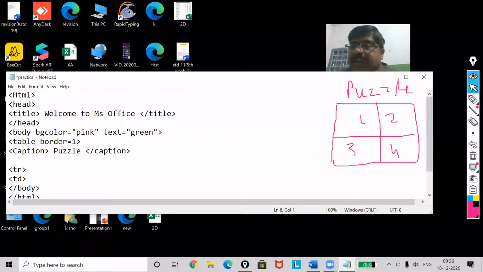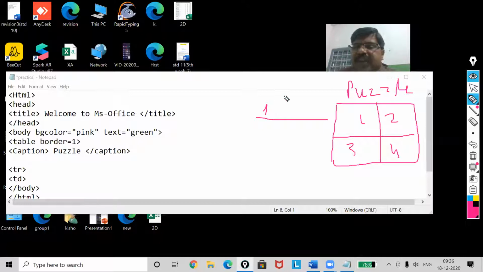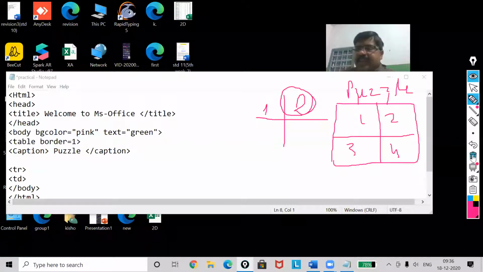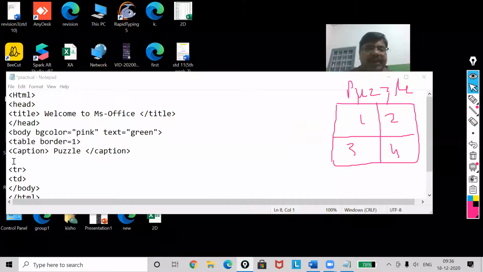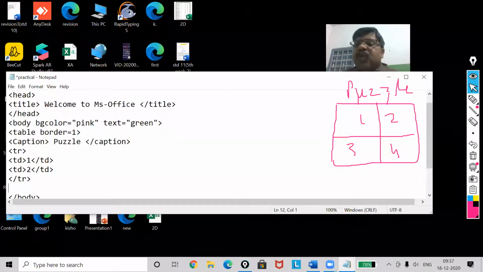Now the next one, this is my first row. The first row contains how many columns? 2 columns. Okay, you can see this and this. So let me remove all this. For creating the first row, I will use the tr tag. And now what is my first column? Data 1. So I will write 1 and then slash td. Now what is my next? Data 2, slash td. Okay. Now I will close because my first row work is over.